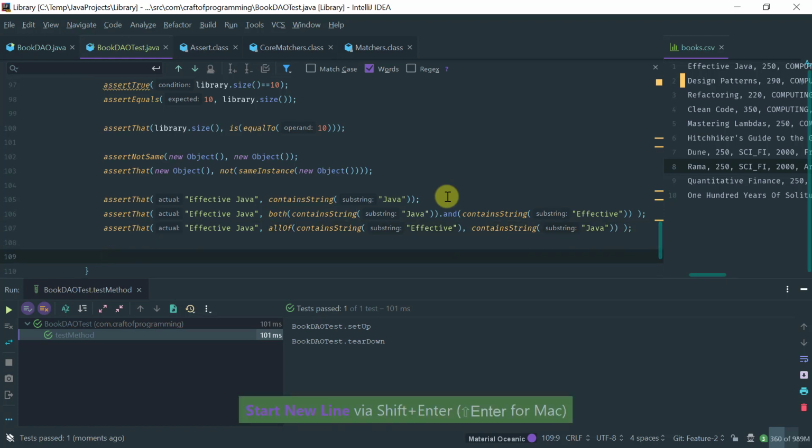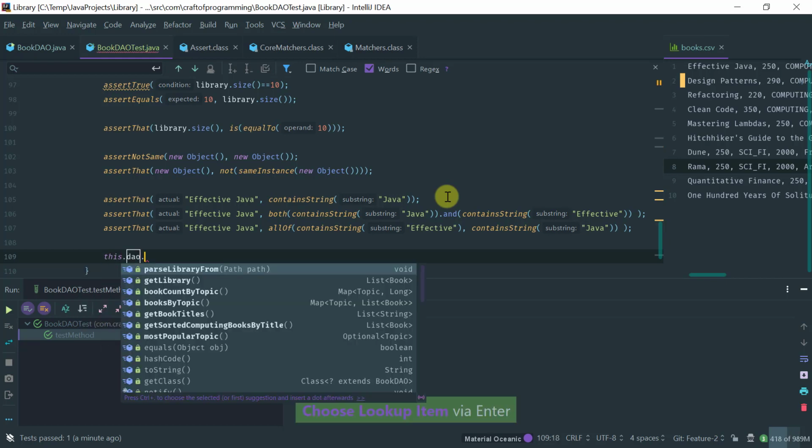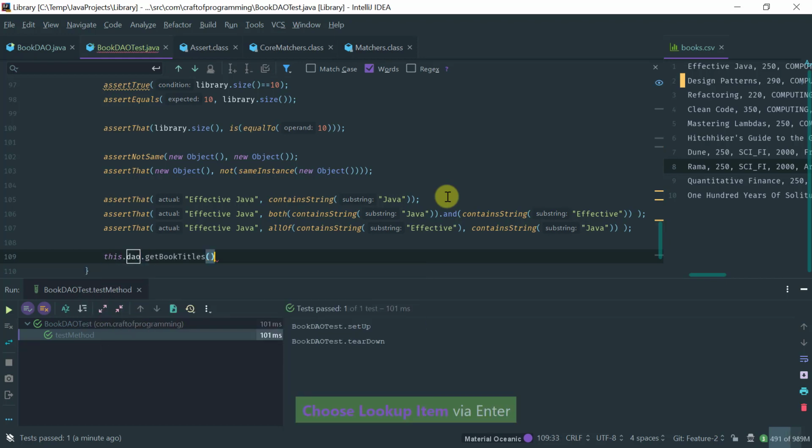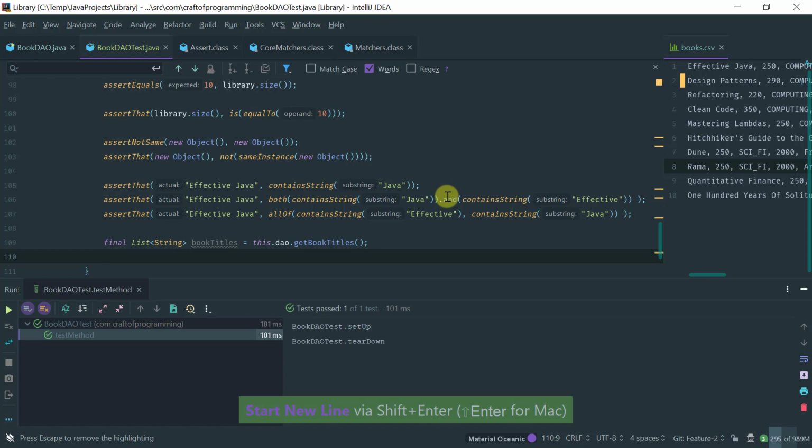Now, let's say that we have a collection, for example, let's get our DAO, and let's get the book titles. Terminate this. Introduce book titles. So now we have these book titles, which is, as the name implies, a collection of the titles of the books in my library. And let's write some more assertions.